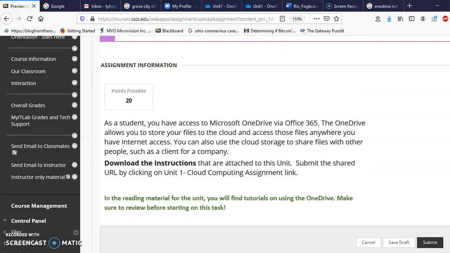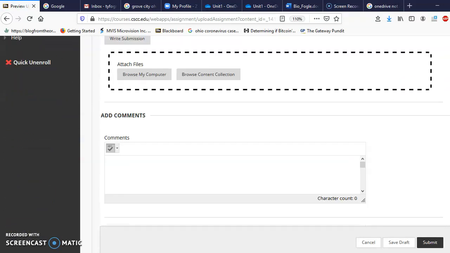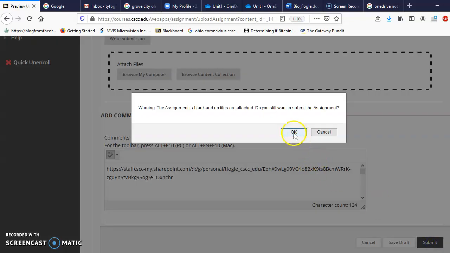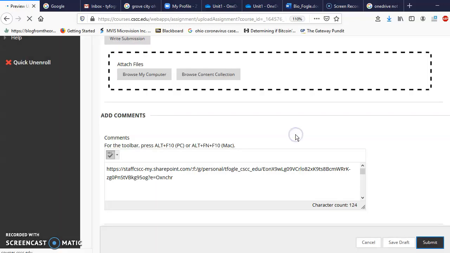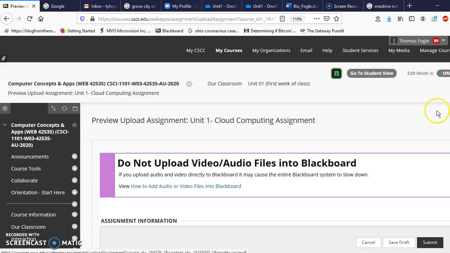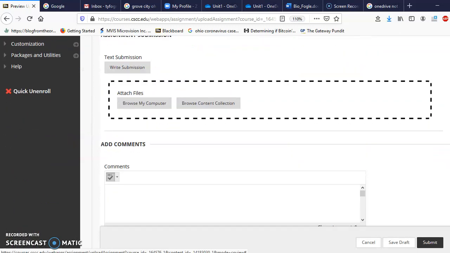All you're going to do is, there's actually no files to attach. You're just going to go ahead and, in the comments is fine, just Control V or right click. Control V as in Victor is a good way to paste. So there is my SharePoint link, and I submit that. Now for me it's going to say not saved because I'm not a student, so I don't actually have any place to save this. But that is where you're going to be saving.